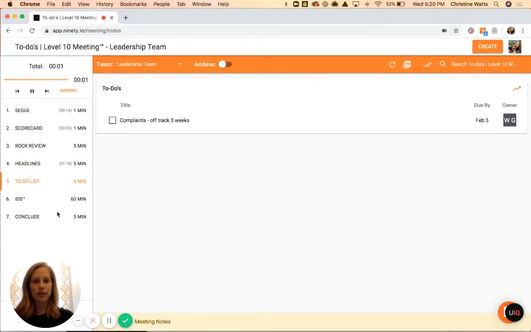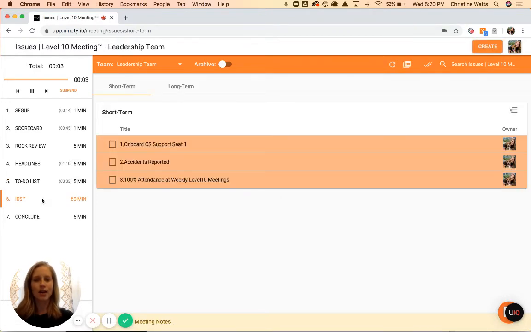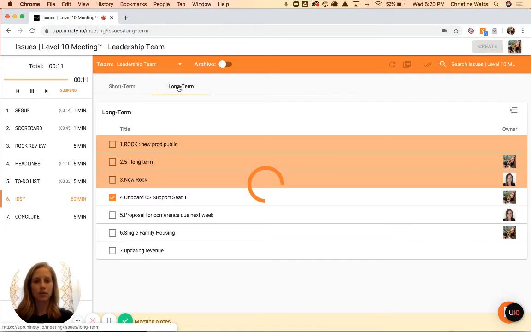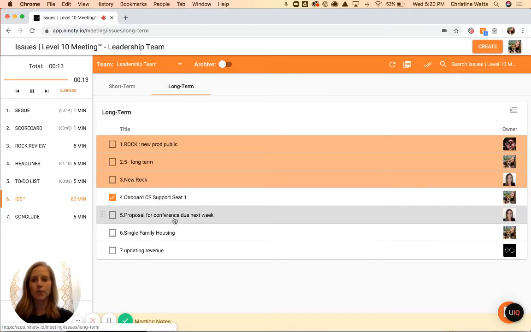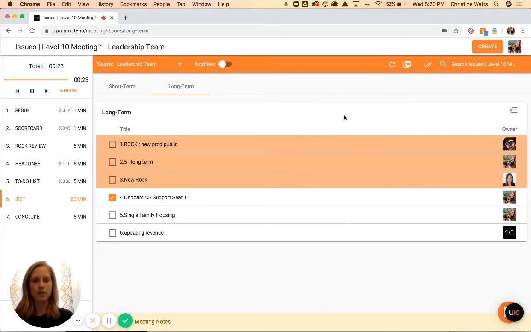The to-dos list is extremely similar to the to-dos page, like I mentioned, and then IDS is our issues page, and there's a couple things that change here. The main one being that our top 3 issues are highlighted orange. So we can still see our long-term list. People don't usually come here during the actual meeting, but if you do have anything where you'd like to pull it over, something is due soon, and you'd like to talk about it, you can move it from list to list with that clock icon.